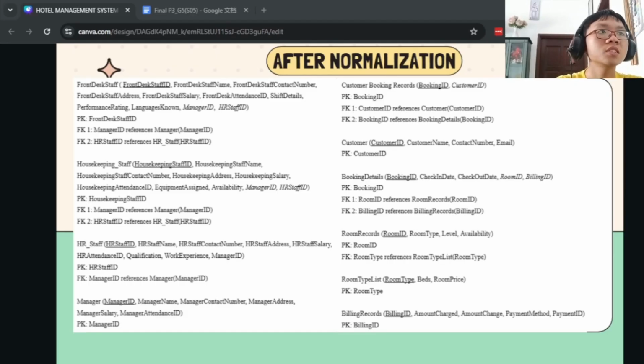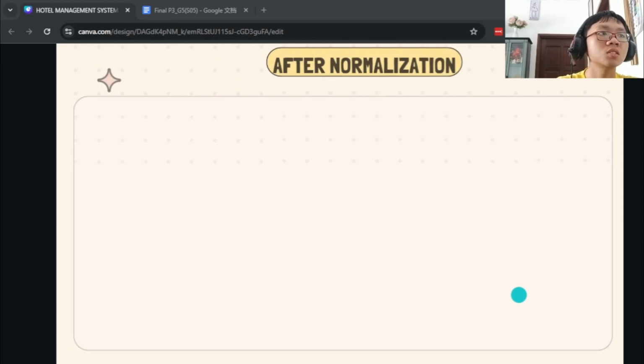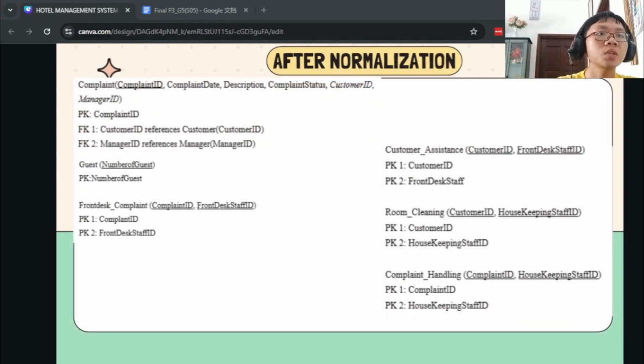These are our relations after performing first, second, and third normalization on some of the entities in the logical ERD, removing partial and transitive dependencies in the relations. As you can see, customer room booking details have been normalized into 5 different relations: the customer booking records, booking details, room records, room type list, and billing records. This is to ensure our database is free of anomalies, as well as making the data simple to keep and easy to maintain.